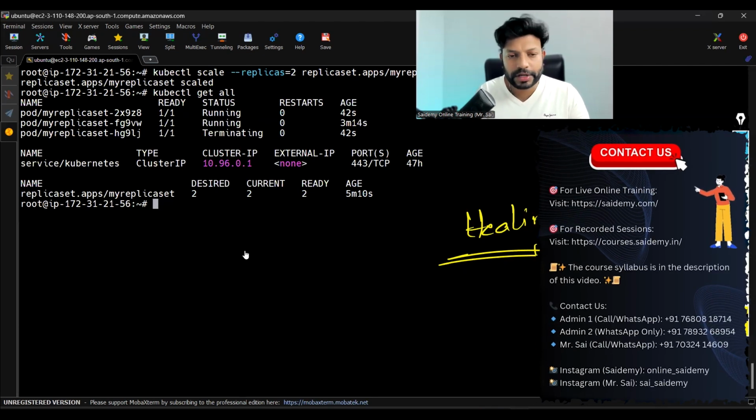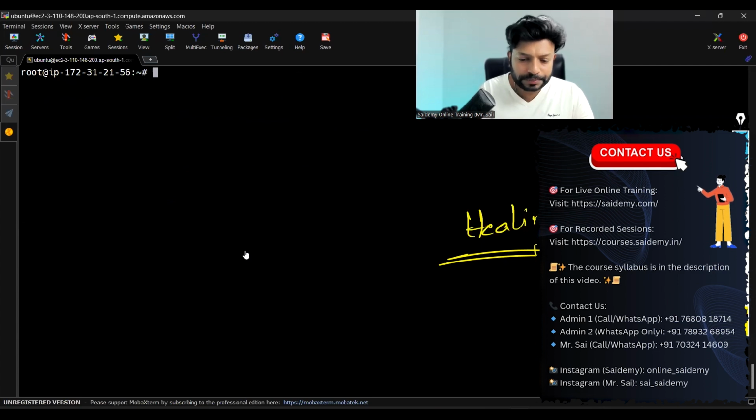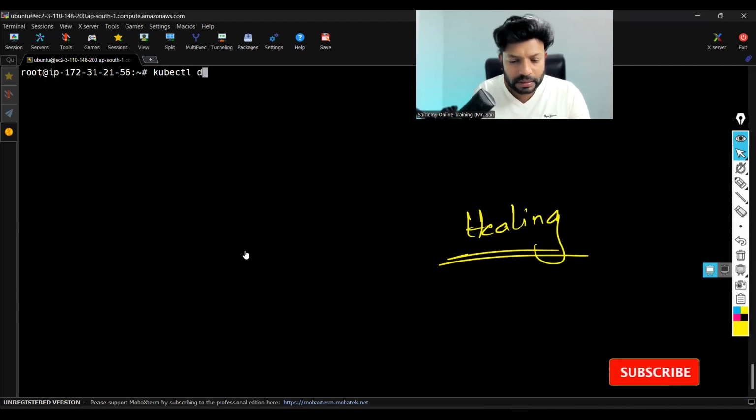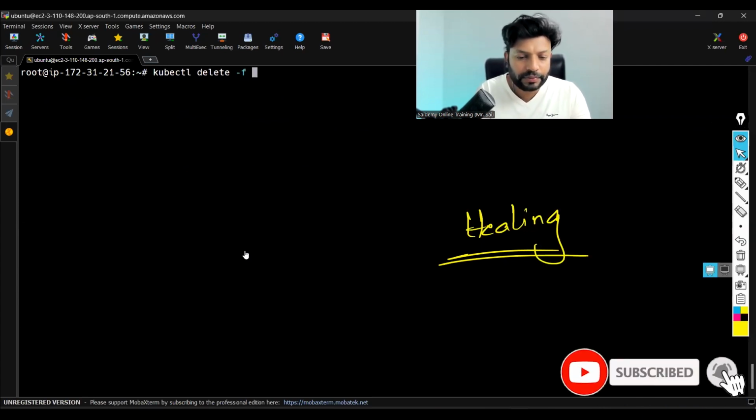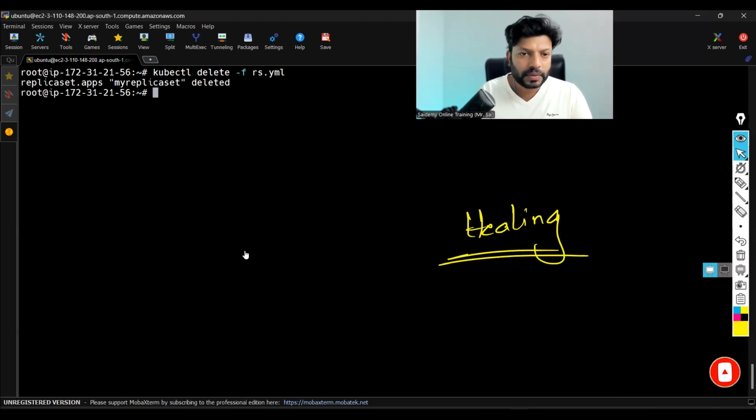Fine. Now let's delete. How to delete? kubectl delete -f rs.yml. That means both are the same, no difference. Replication controller and replica set both are the same. Replication controller is an older version. Replica set is a new version. Everyone is using replica set only. That's it. Clear.